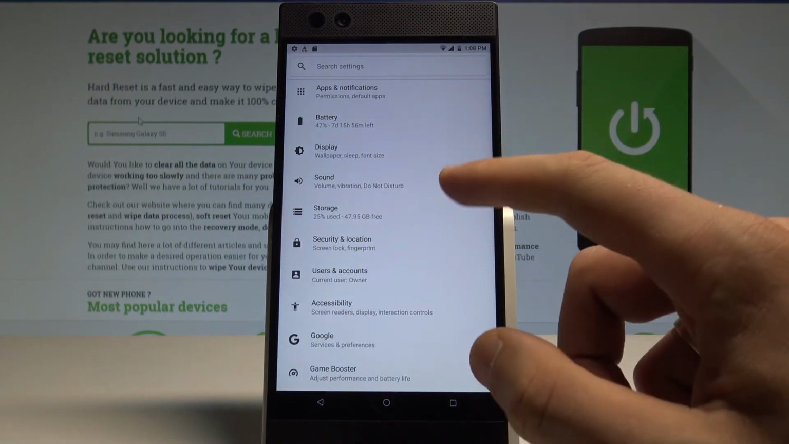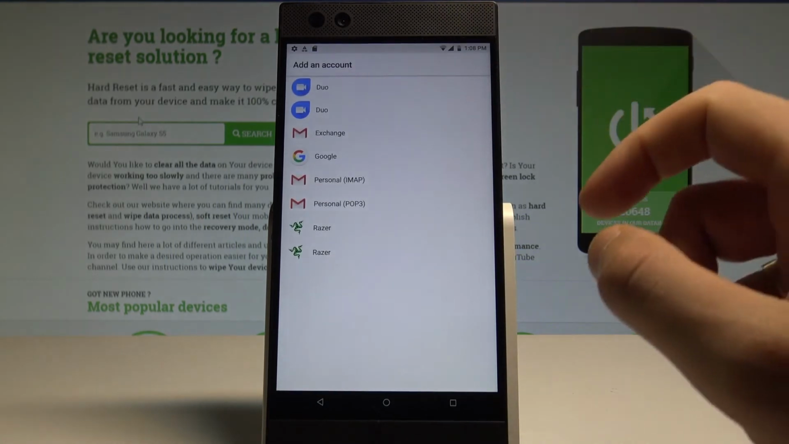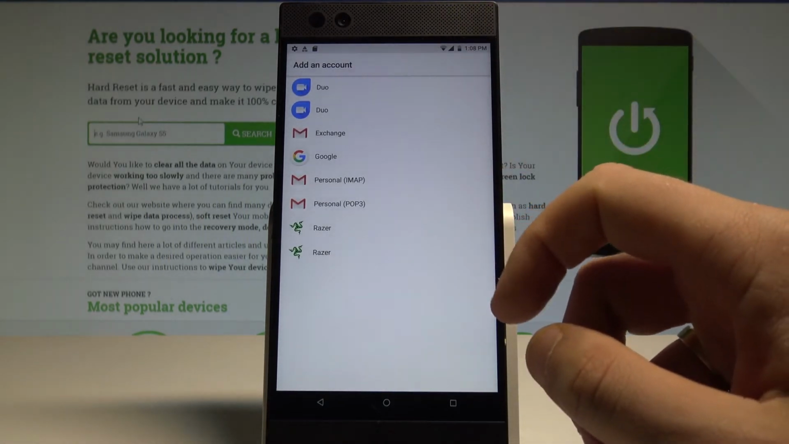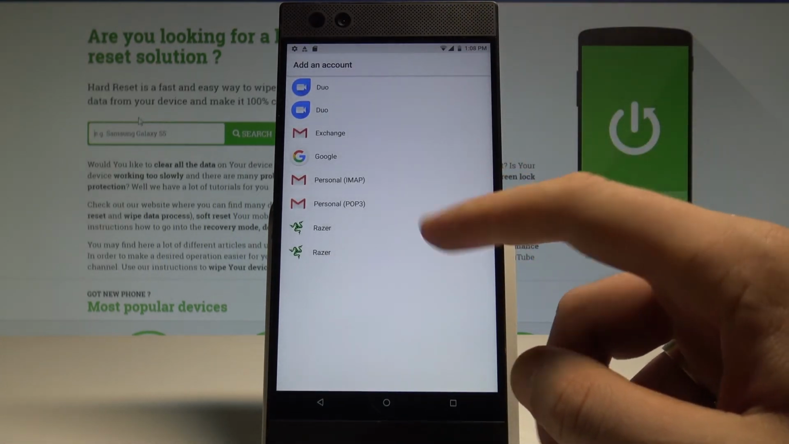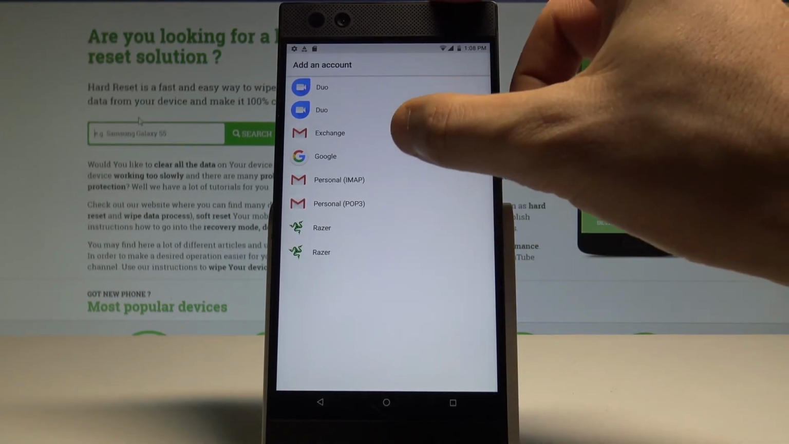Here you need to choose the users and accounts, tap add account, and here you can add the following accounts: the RAZER account, the personal Gmail account, the simple Google account, or some Duo account. Let me use the Google one.